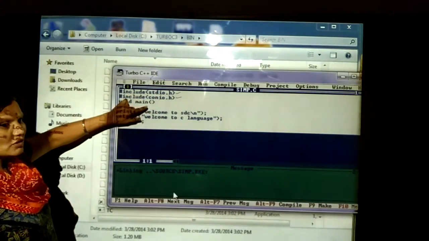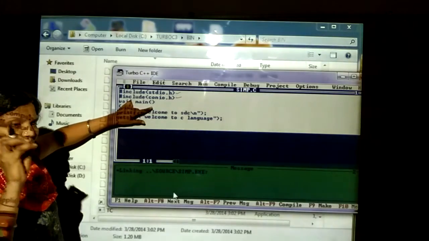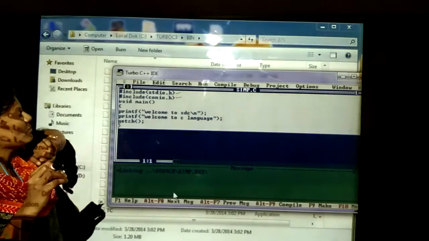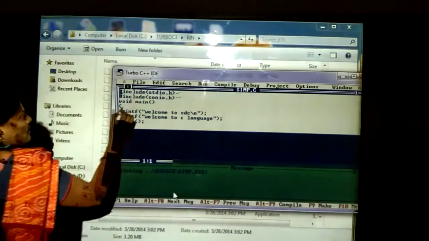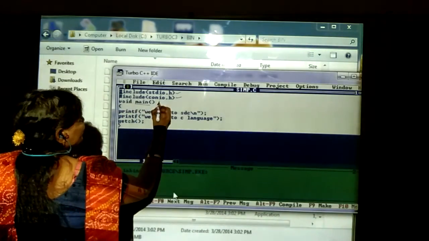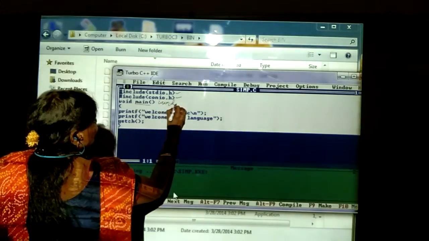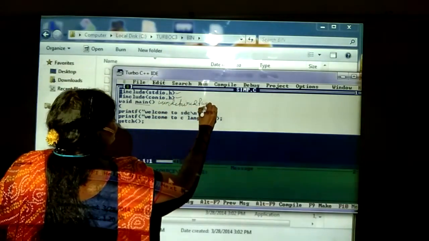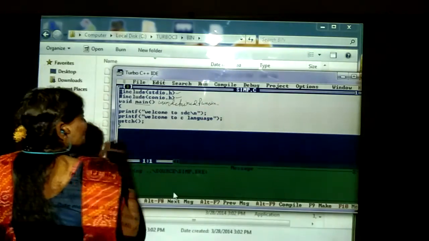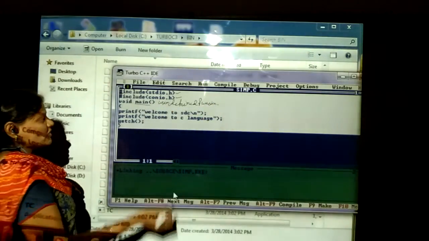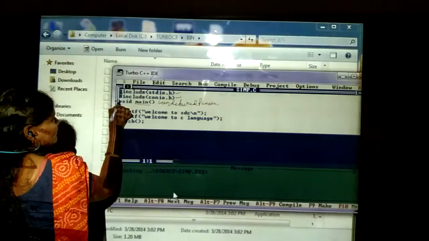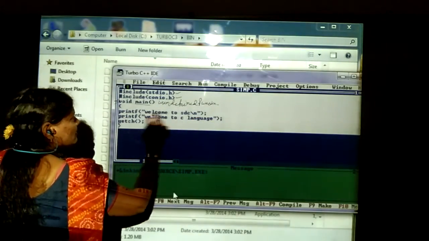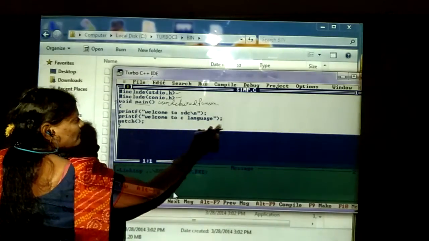On the output, if you want to give values or display something, we need to use the console input output header file. Next, void main. Main is a user defined function. User defined means we are creating our own function. Execution starts from here onwards. Then we need to write the statements. Each and every statement must end with a semicolon.